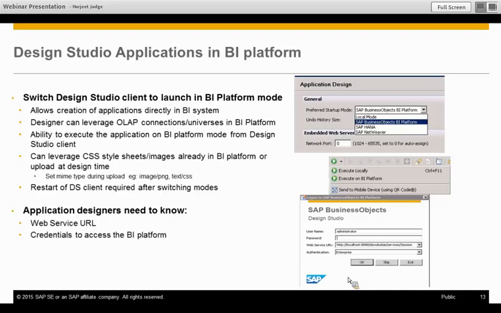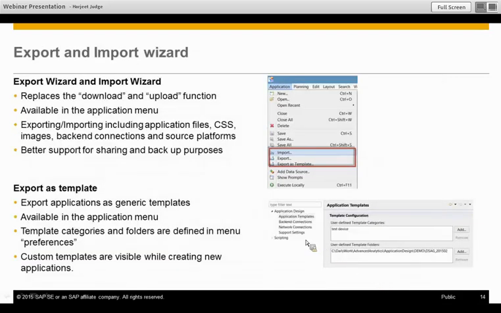So one of the questions that I get asked quite often by customers is, how do I take something that I've built locally or that I've built through the BI platform and expose it either locally or in the BI platform mode? So for example, if I built an application in local mode, how do I make that application available in BI platform mode? And the way you would do that is in Design Studio Client, you have the option of importing and exporting an application.